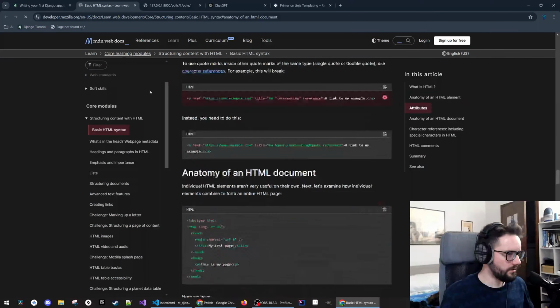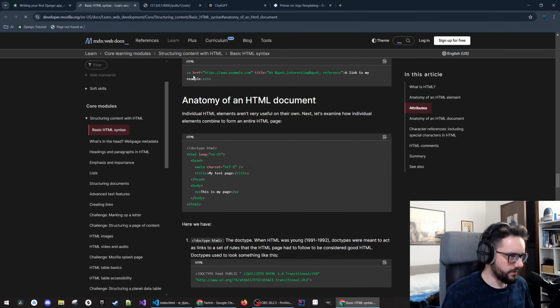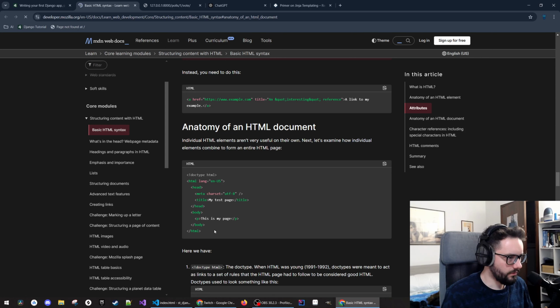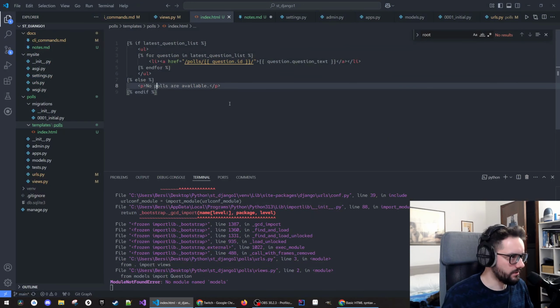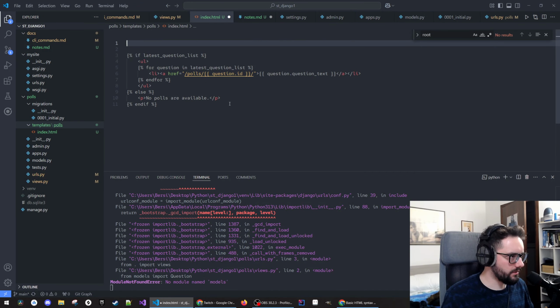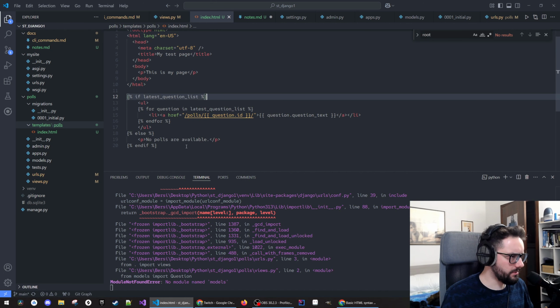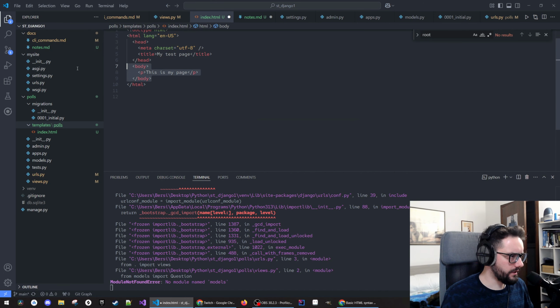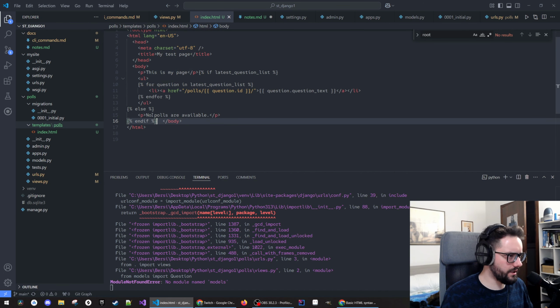Okay. Oh, I hate this. I'm a backend guy for one reason. Okay. So we should actually put this in the body, if I am correct. If you are a front-end guy, don't kill me, please.